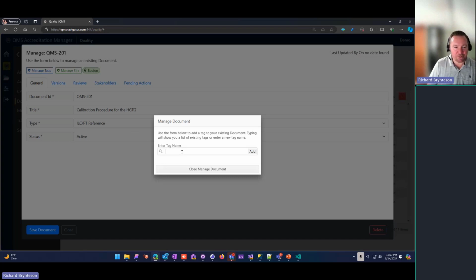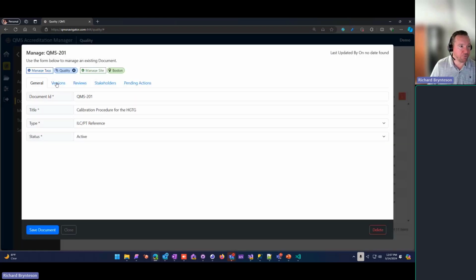Then we have tags. Tags is just like types. It's another way to be able to manage and organize your documents. So you can search on tags. And if you had existing tags, they'll show up. So we'll just call this quality. We've never used that before. So we'll hit add, we'll close that. And now we can see that that's there.